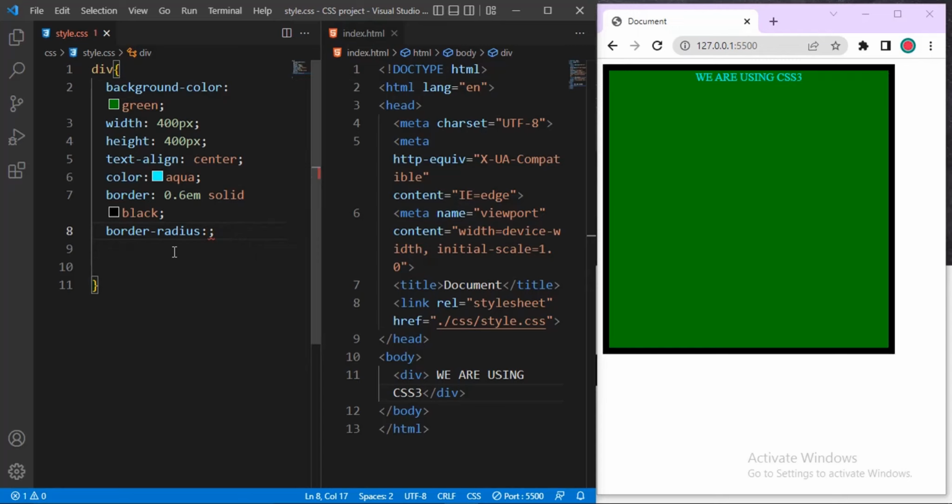In CSS elliptical corners, all you have to do is say something like 20 pixels, then you put a slash and put another value. Why is this not working? It's not working because I have not added the slash. Let me add the slash and say something like 40 percent. You can see the effect now.